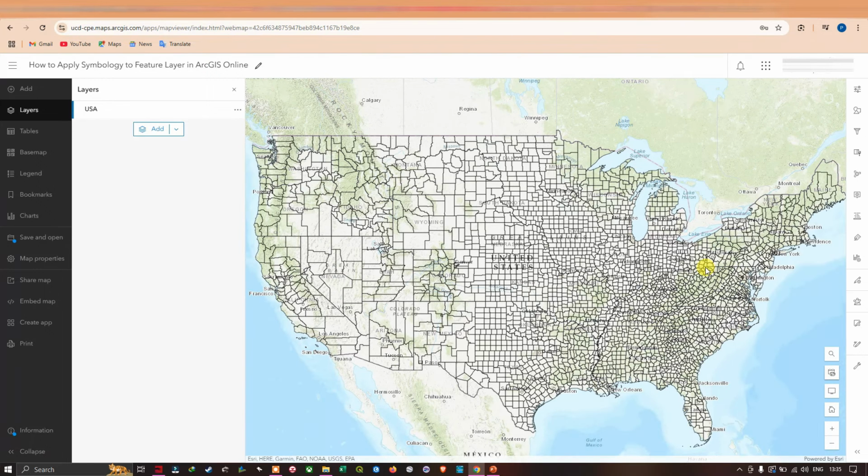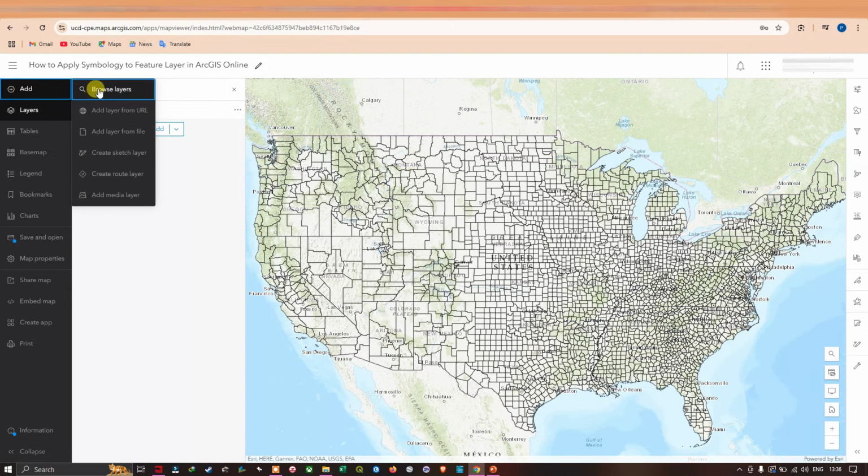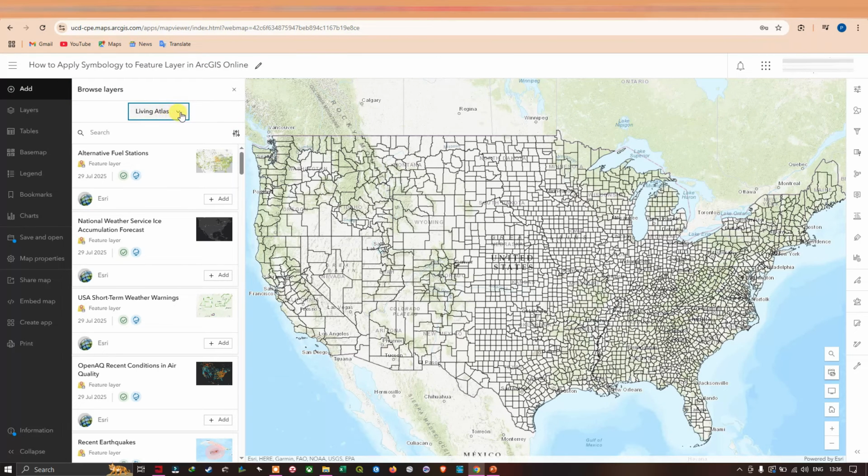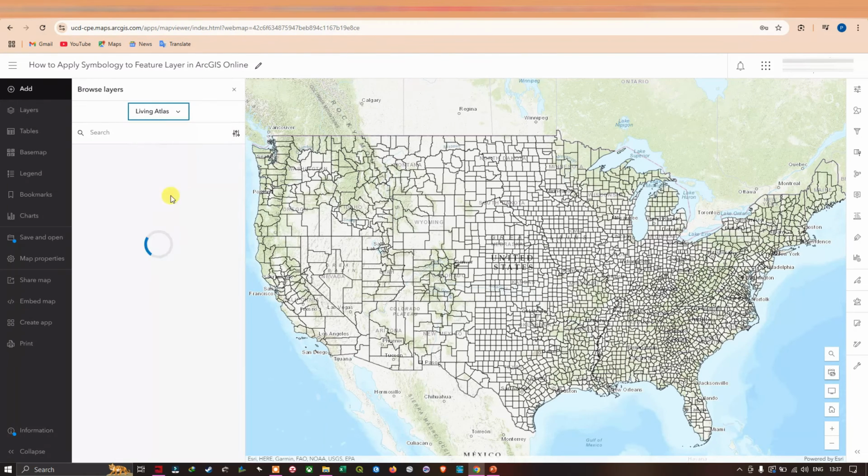Once we have applied the basic symbology, next I'm going to add my wildfire data. To do that, I'm going to navigate to that section here. I'm going to click this option called browse layers. In the browse layers, you can select your desired section where you can add your data. For example, I can add the data from Living Atlas or from my content section. Now I have selected from Living Atlas, and I'm going to search for wildfire USA.